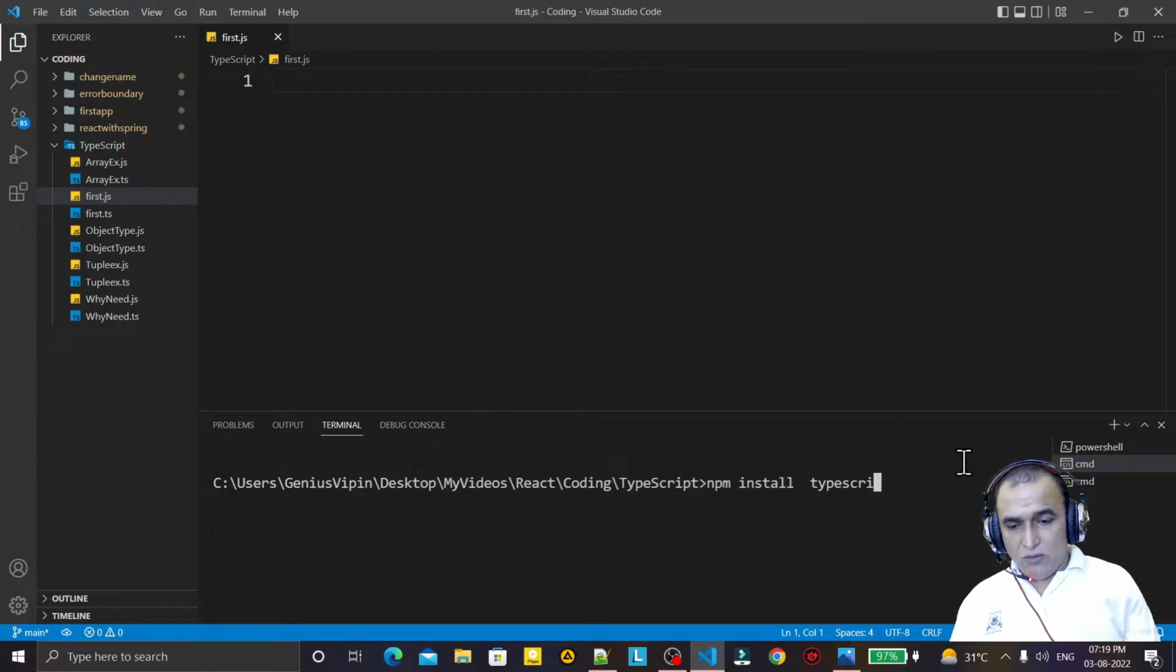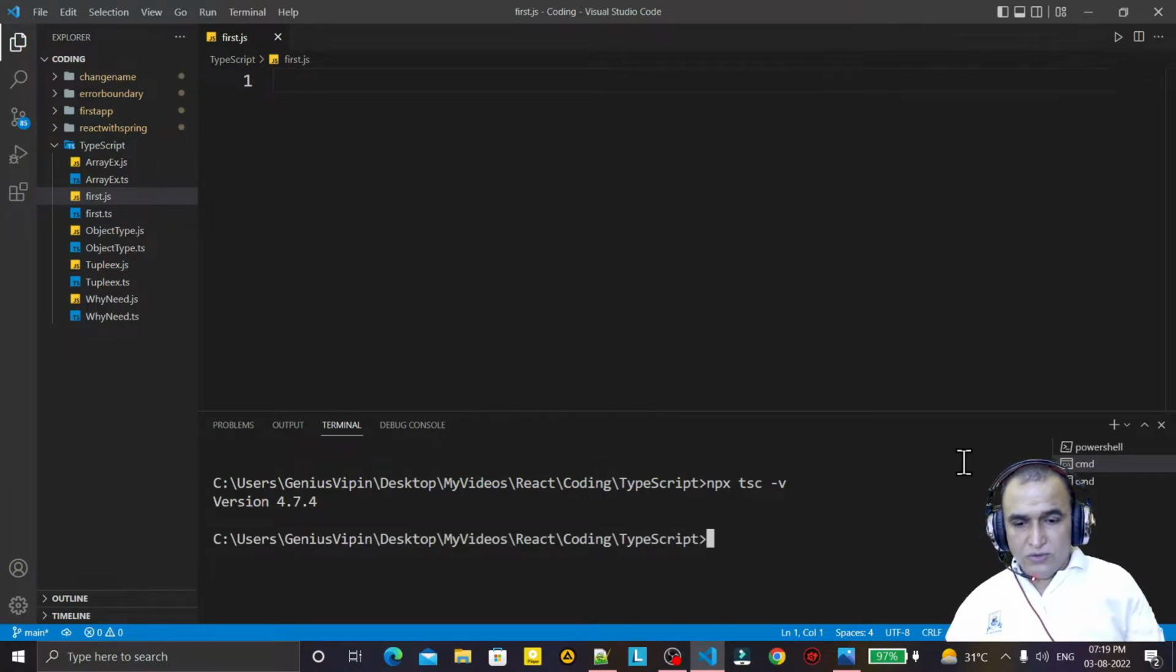After that, how will you run it? Because it's not available globally, tsc would not run. So you have to use npx tsc, then you can check the version. If you install it in a module like this, you can check the version.